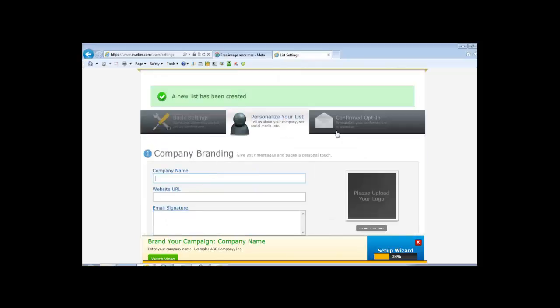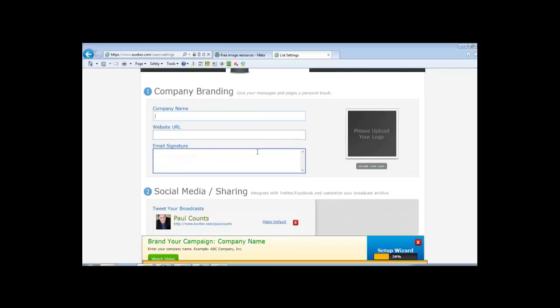The next thing that it's going to take you to is to personalize your list. This is where you can put in your company name, your website name. So I'm just going to put in my website name, for example, and then you can put in your URL. What this does is this is actually going to end up being the offer that they land on. If they decide to unsubscribe, it'll remind them who you are. That's what would go in here.